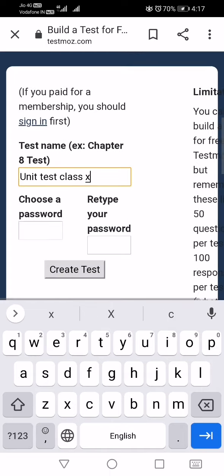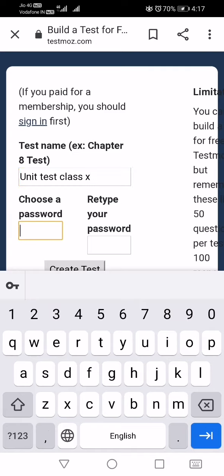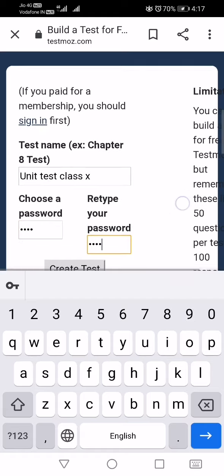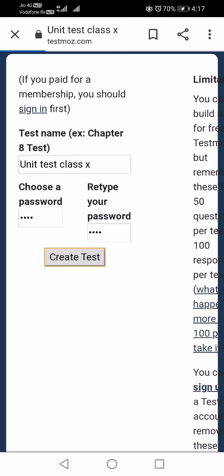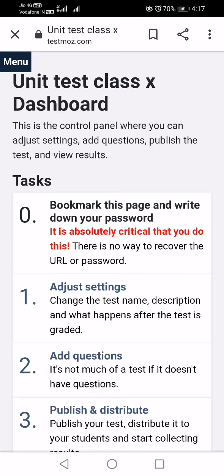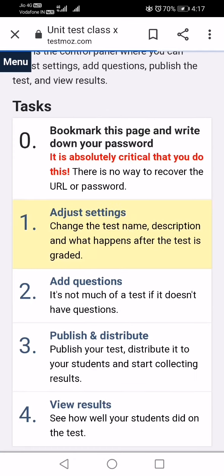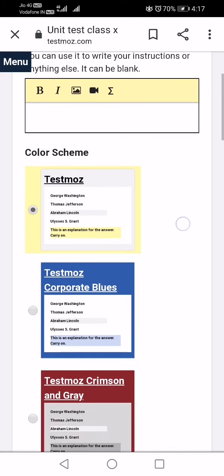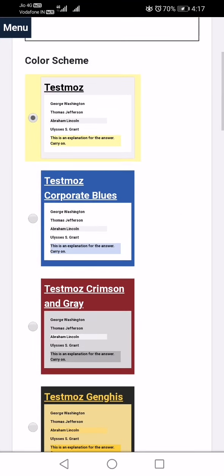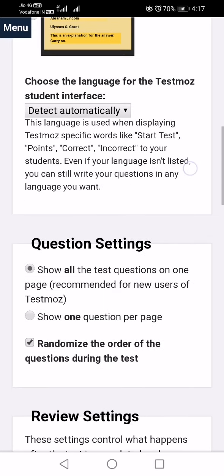10th. Now it is asking about the password. You can write any kind of password here. Now click on Create Test. When you click on Create Test, now go to Adjust Settings. In Adjust Settings you can select a color scheme. I'm selecting this one color scheme.